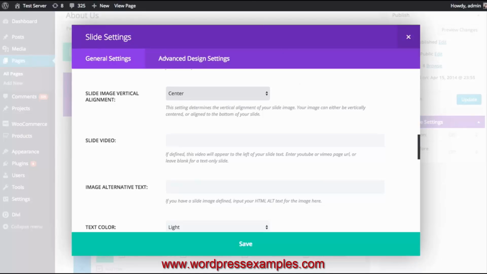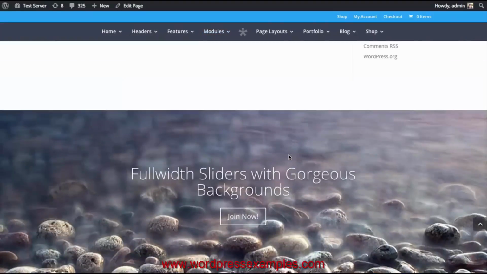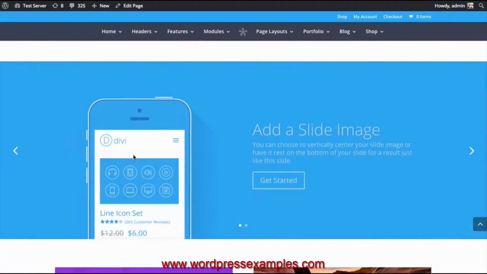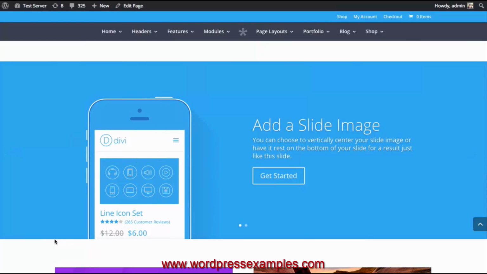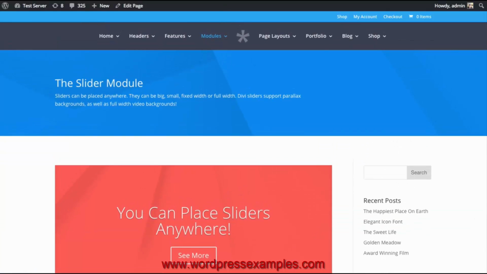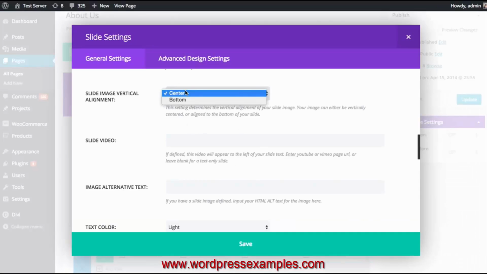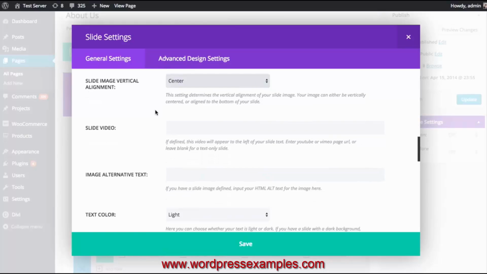A good example of that is, let's bounce back to this page, and as you can see here on this slide, here's an example of an image that's been aligned bottom. So it sticks to the bottom of the slide, and like I said, it looks like this phone is actually behind the white space below here. Another option would be to have the image vertically centered here. As you can see, there's space above and below the image. It's not stuck to the bottom like that iPhone I showed you a second ago. So you can choose centered or bottom for vertical alignment.